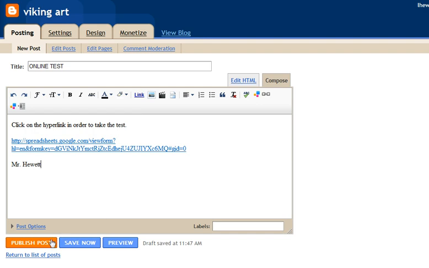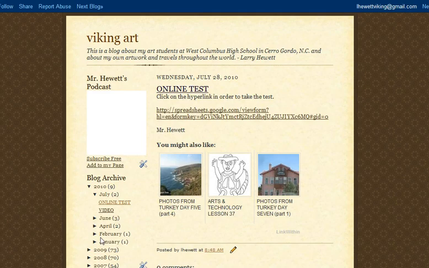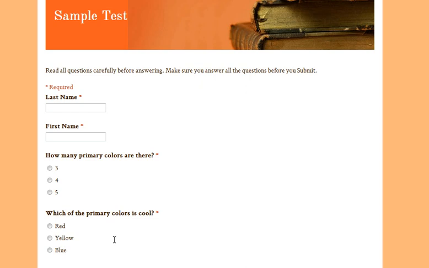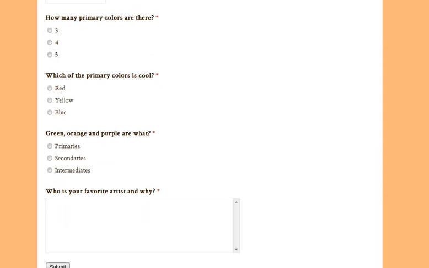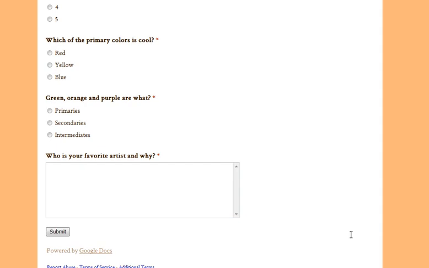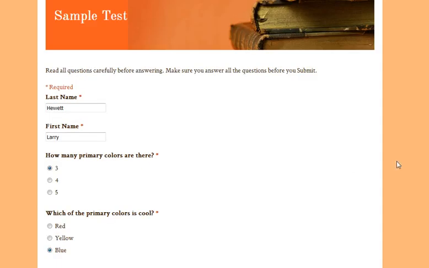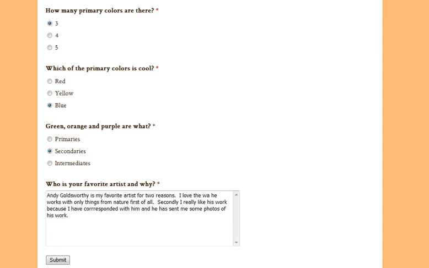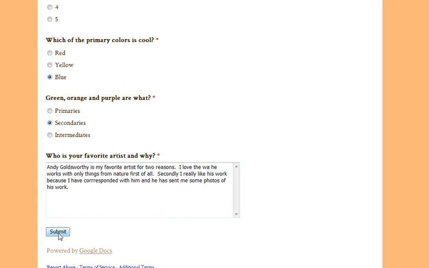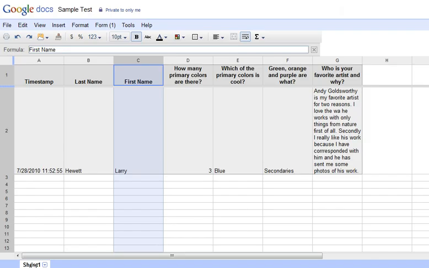Now let me publish it. Okay, here I am at the blog, and I've got Online Test. Click here, and when we click it, guess where it goes to? It goes directly to my online test with my questions. Okay, now as you can see, I've taken the test, and I'm going to press Submit. And here it is.